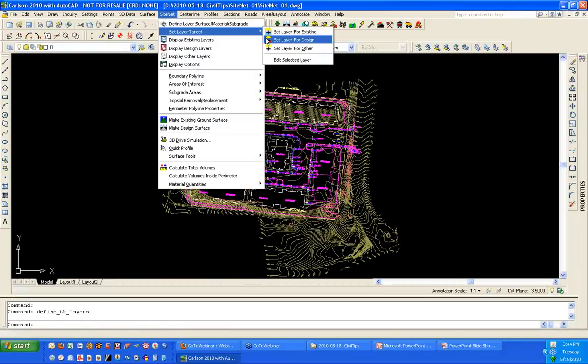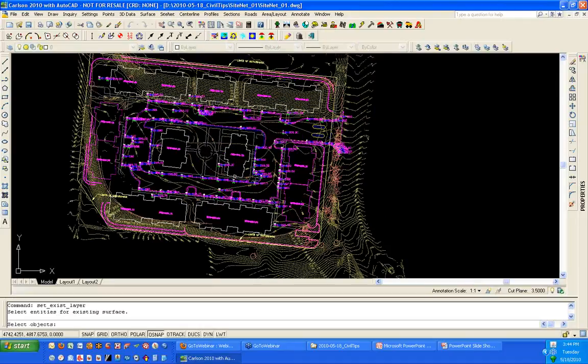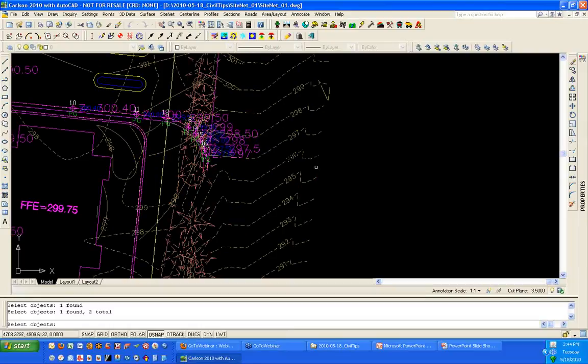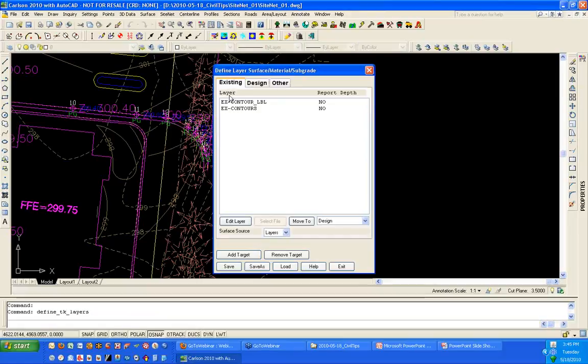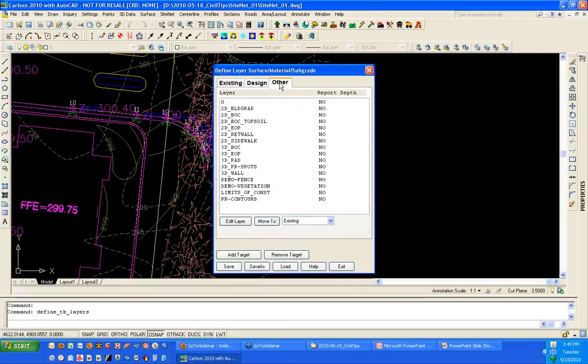And I'll use set layer target and set layer for existing. And I'll go here, and I know these are on two different layers, so I'm just going to pick one of the labels, one of the contours. And you can see at the command line that it has set both of these to be part of the existing surface. If we go back to the define layer, surface, material, subgrade box, you can see that these two now fall on the existing tab. Still nothing on design, and everything else on other.